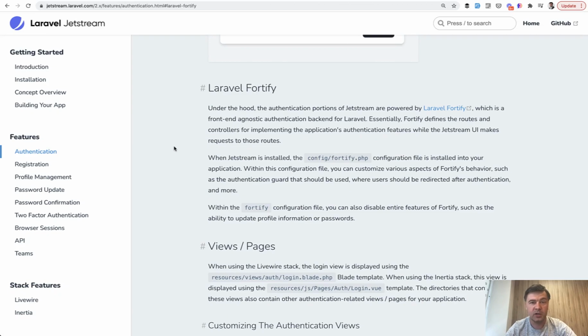We are not running away from the topic of packages and frameworks, and we will take a look at a package called Laravel Fortify, which is kind of part of Laravel, not the framework, but the ecosystem. An example is Laravel Jetstream.